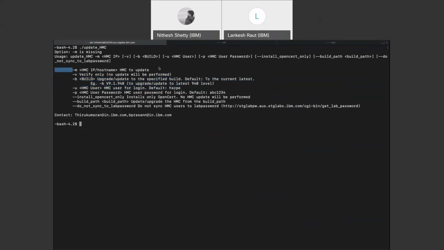So basically these are important. Hyphen m is the important thing because hyphen m is nothing but the name of the system, the HMC IP, segregating which system you want to update, right? For example, let me check this. Can you give an example of how to do it? Yeah, sure, I will give you.